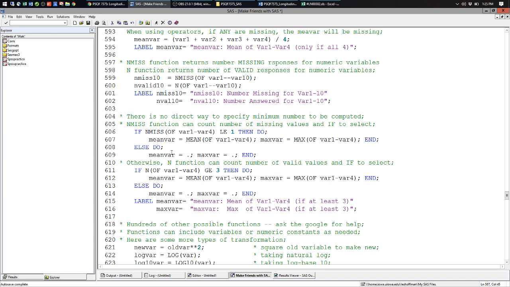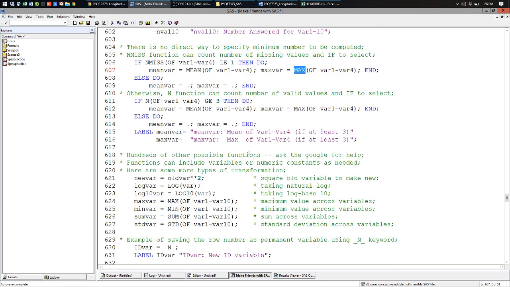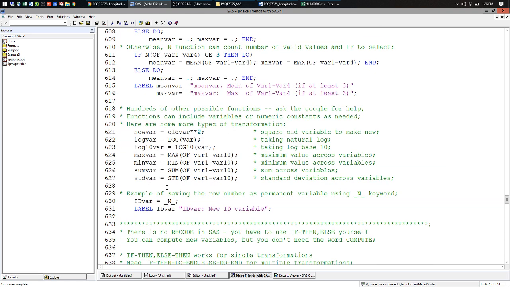And so there's a then do, else do, dot. Can you guess what dot's going to be? Missing. Yep. So you can set it an explicit instruction. If it doesn't meet this condition, make it missing. And so here's 2 examples using 2 different functions. You can take the mean, you can take the max, you can take the min, you can take the standard deviation, you can take all kinds of things. All kinds of functions. Here's some more down here.